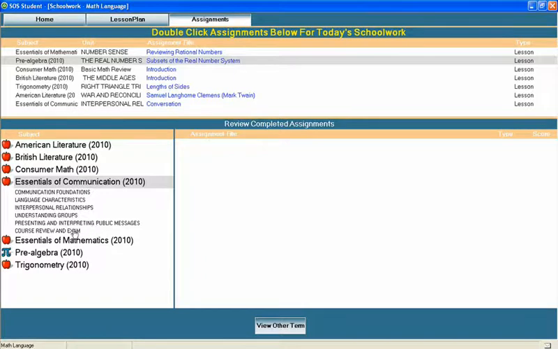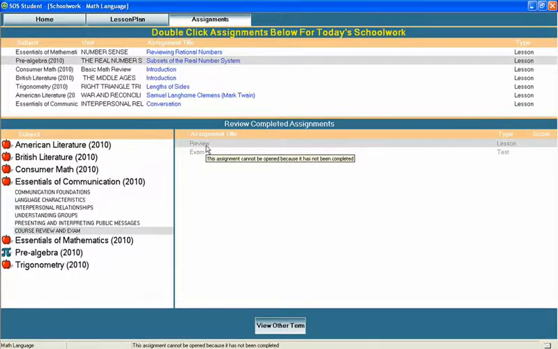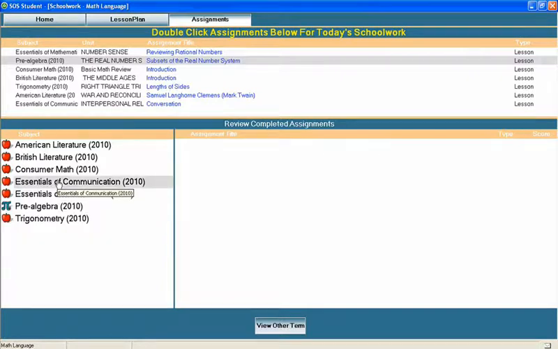Many of Alpha Omega's computer-based high school courses include semester reviews and examinations. The review lesson provides a focused review of lesson content, helping students to prepare for semester and final exams. Alternate semester and final exams are also available.